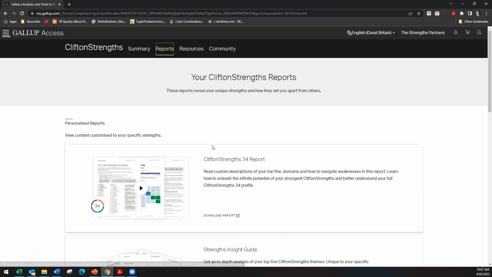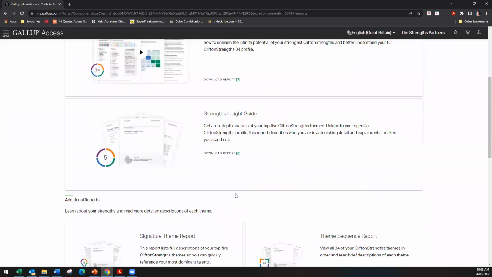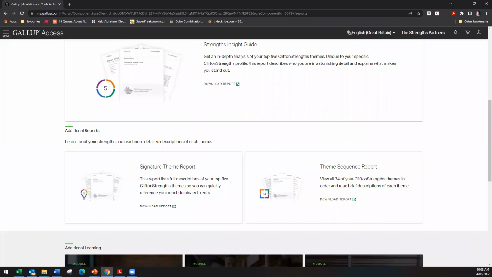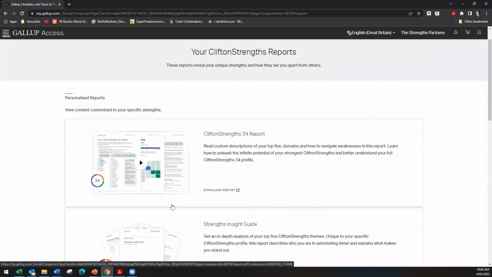see you have access to your CliftonStrengths Full 34 report, your insight guide, your signature theme report, and your theme sequence report. Some of these are duplicated, and we find that the best two reports to review would be the signature theme report. So click download, read, and highlight that one.